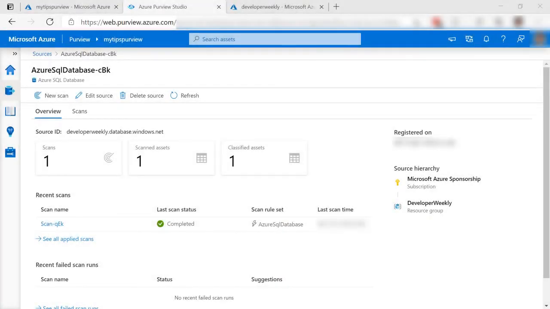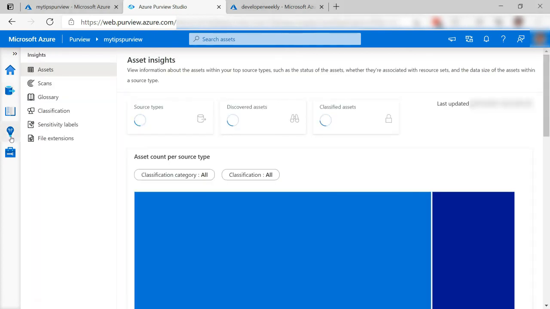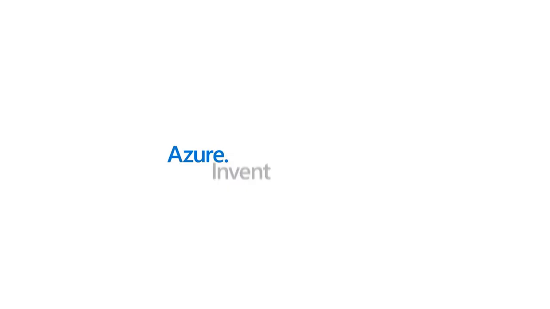And here it is. It has scanned my data and classified some of it. With Purview, I can now analyze this information more with Power BI or with Purview tools like Asset Insights and more. Cool! Azure Purview is your main entry point for managing and analyzing all of your data, regardless of where it is stored. Go and check it out.